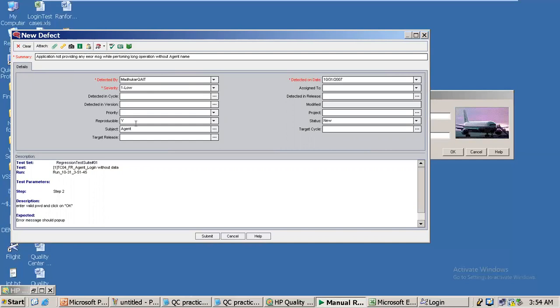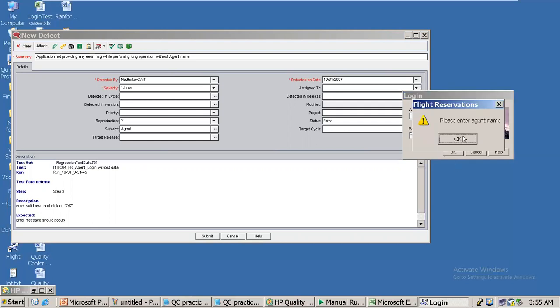So reproducible, yes or no? That means you have to check whether the defect will occur every time without doing any modification. If the defect occurs every time without any modification, on the same version of build, we call that reproducible. Some defects sometimes may occur, sometimes may not occur. Those we call not reproducible defects. Okay, so again, check it. Yes, it is reproducible.